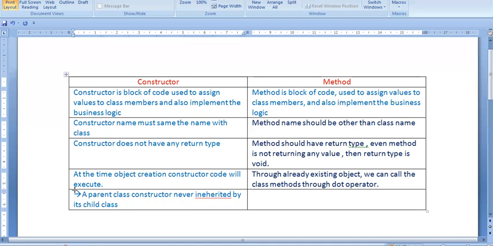But a parent class method can be inherited in its child class. That is called overriding. Whenever the method name is the same, arguments are the same and return type is the same, then it is called an overridden method. Its version can be changed in the child class. This is a simple overview of the difference between a constructor and a method.